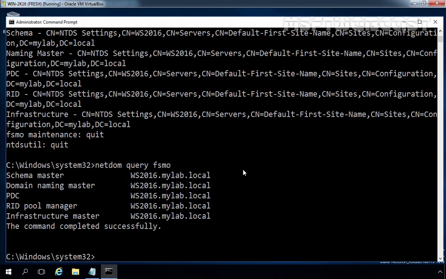Now, the Windows Server 2016 domain controller is acting as the primary domain controller for the mylib.local domain, holding all the FSMO roles along with DNS and global catalog server. So now, it is safe to demote the existing Windows Server 2012 R2 domain controller from our Active Directory environment.